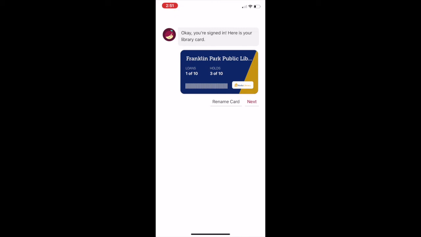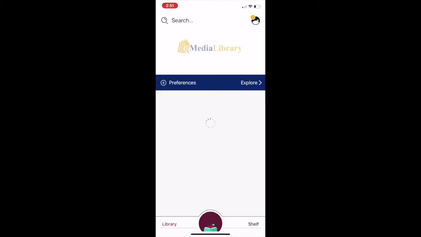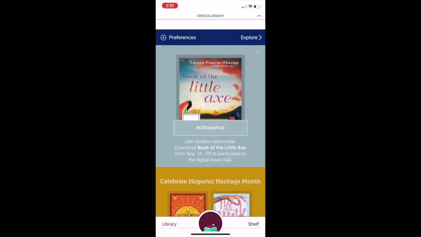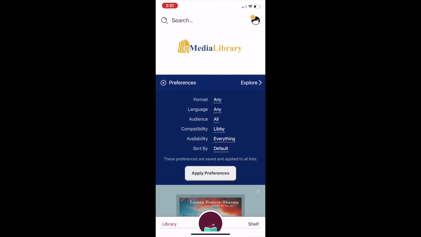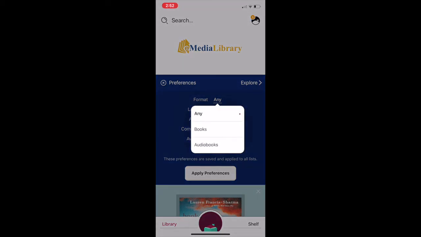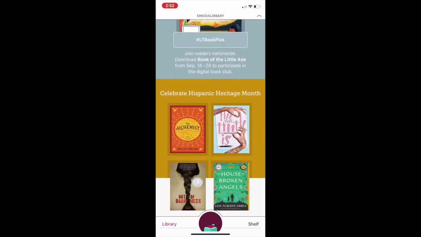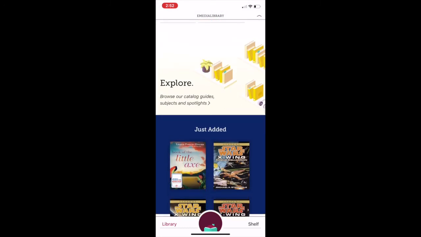We still have Invisible Emmy out, and it has three holds, and we know that that's true, so we're going to go ahead and hit next, and then it will give us a couple of different options for books, and we'll be able to update our preferences for what types of books we'd like to find. So you can change it to format. So if you like audiobooks, you can change it to audiobooks, and you can definitely browse around there in your preferences. But for now, I'm going to hit X, and let's explore what we have on this first page.